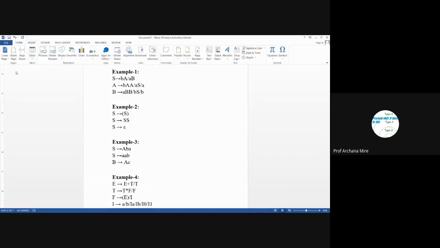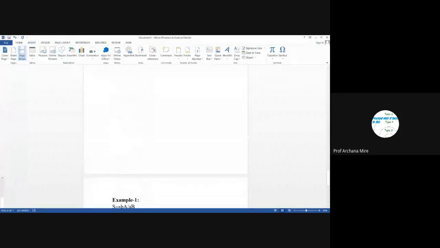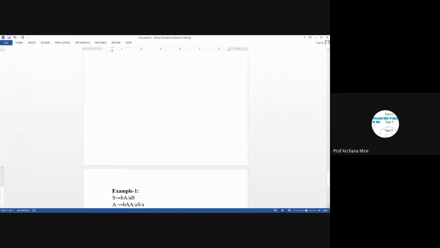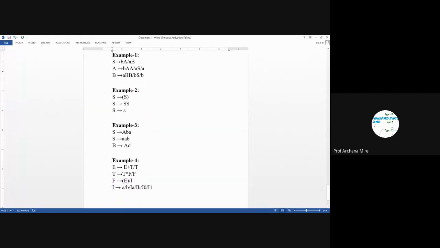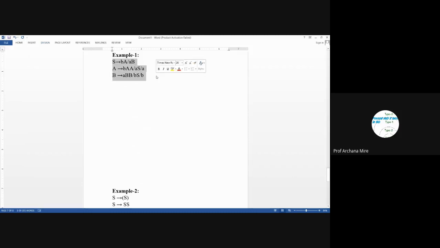So once again, I will write this example in a fresh page so that we will get enough space for explanation. Once again, we want to convert a given grammar into CNF form, and if we want to convert a given grammar into CNF form, first we need to simplify the grammar. Simplifying a grammar means no epsilon production, no unit production, and no useless production.